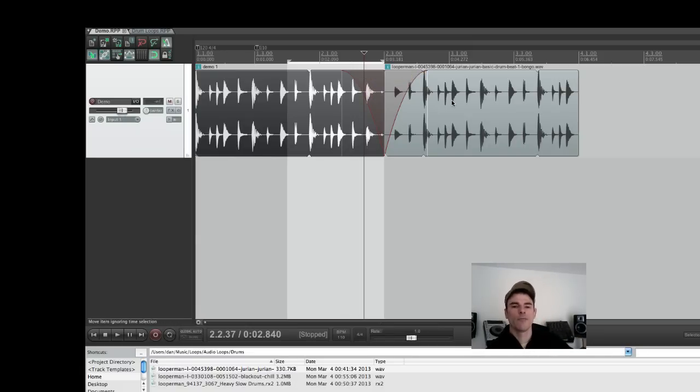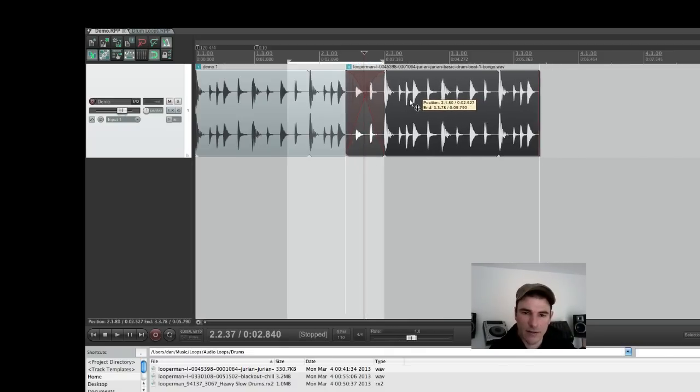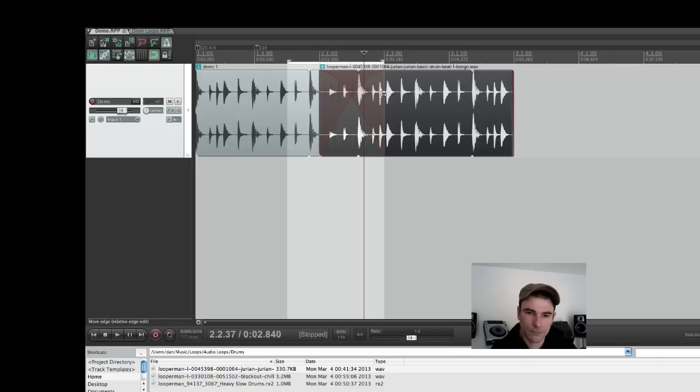Now if you overlap an audio file, it will automatically crossfade. Hopefully you can see that crossfade, those lines there, and you can edit that as you want.